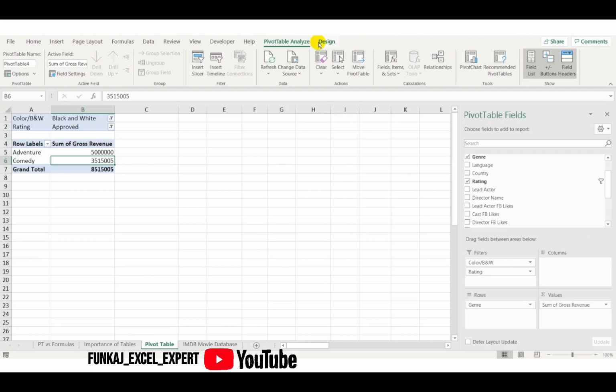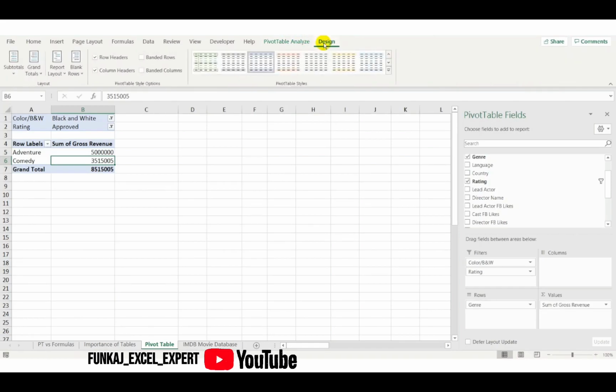This might be different in terms of names depending on the Excel version that you are using or even the Excel software that you are using, whether it's a laptop that is a Windows laptop or a PC or it's a MacBook or some other Apple device. So do not worry, the names might be different, but the functions inside it will remain the same. So here you have pivot table analyze and here you have design.